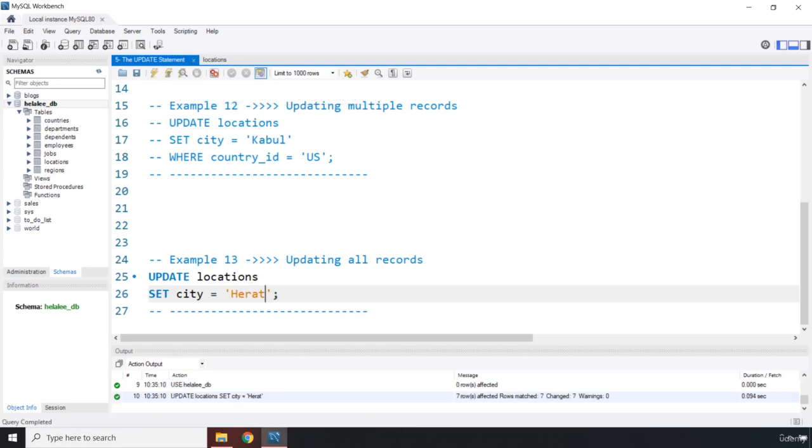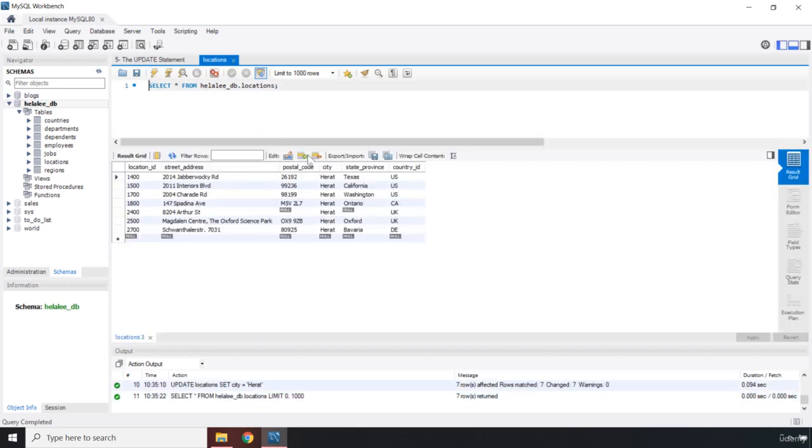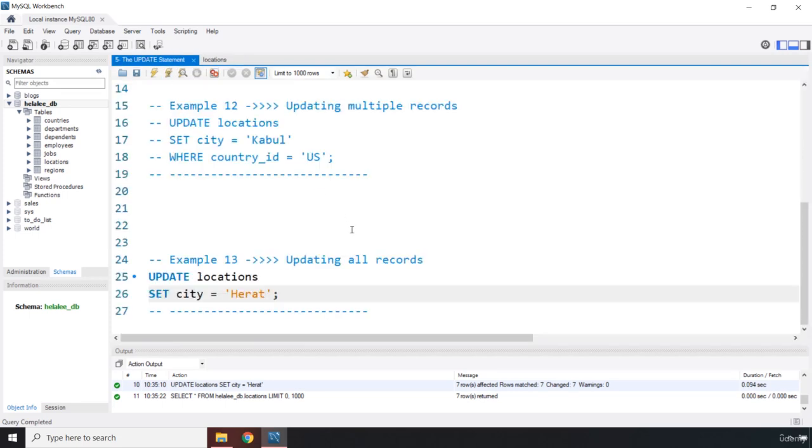So if I run it, you can see that it says 7 rows. Why 7 rows? Because we have 7 records in here. Now, if I rerun this, you just pay attention to city. All of them will be converted to Herat. There we go. This might be something that you want, but for the most part, it isn't. You want to update specific records. Not all the records. For example, your table has 10,000 entries. You do not want to update 10,000.